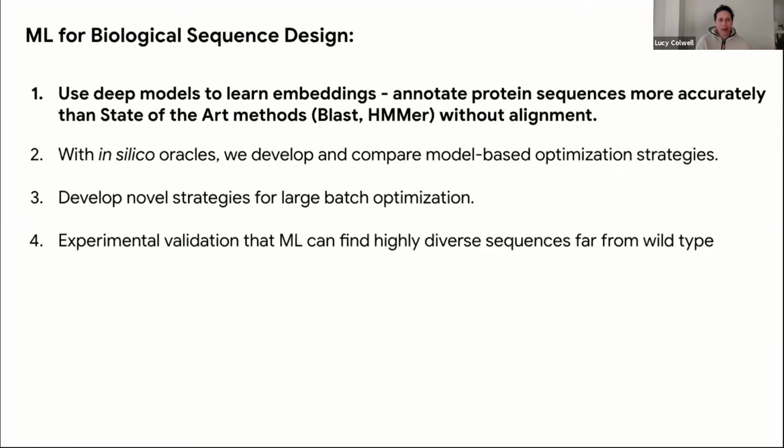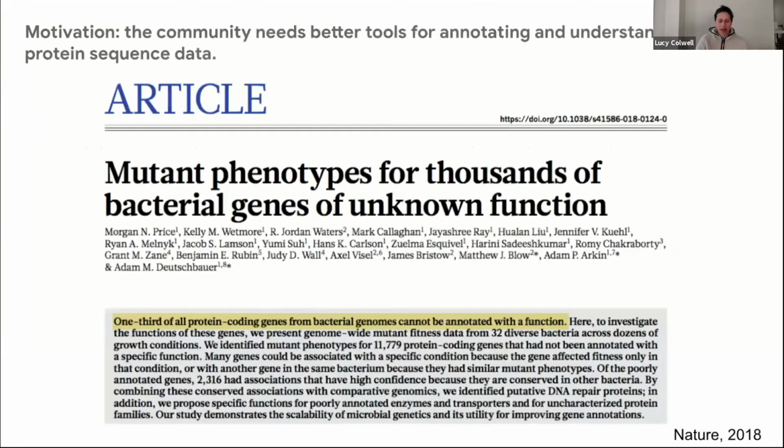So in the first case, using deep models to learn embeddings, we were taken by a statement published in a paper in Nature back in 2018, which is that one third of all protein coding genes from bacterial genomes simply can't be annotated with a function. And I was quite surprised by this. It turns out this is actually a lower bound. If you talk to people in the protein annotation community, they'd say it's probably more like 50%, or most of the data that we have actually can't be annotated with a function.